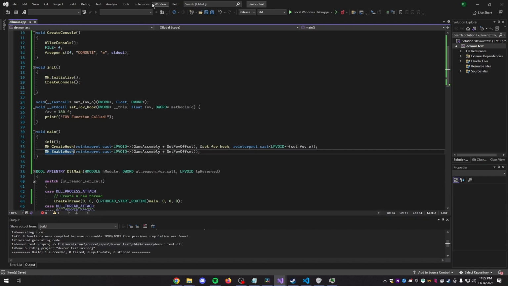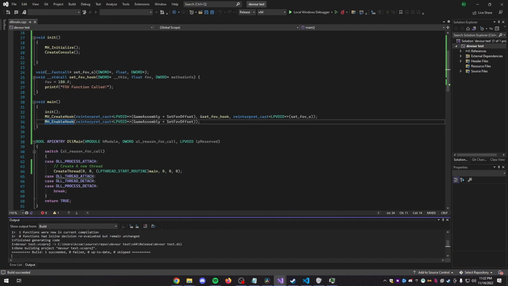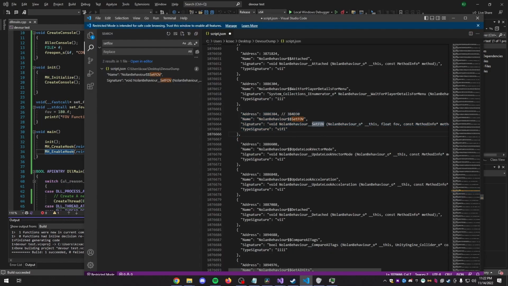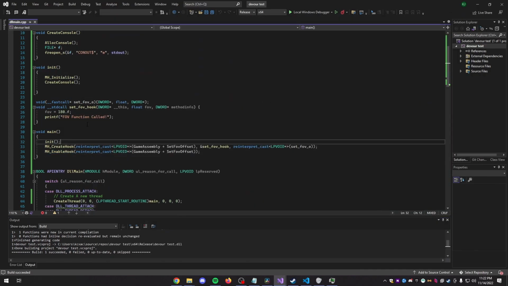Silly me. And then we can build this. So what we just did was we looked at the function, we copied it, we made a hook function for it, and then we changed the value of the FOV. So anytime the game tries to set your FOV to something, it'll look at the FOV value and we're resetting it to 180 every time. So it says set FOV to 180, and then it's going to print FOV function called, and then we're done.